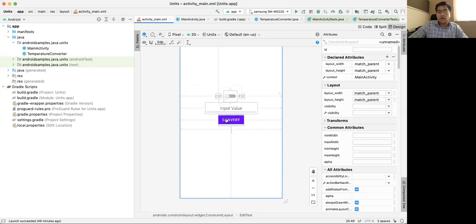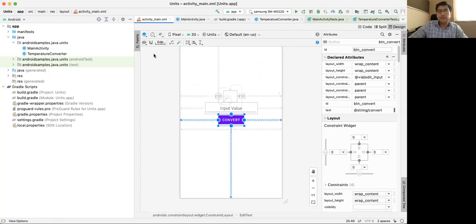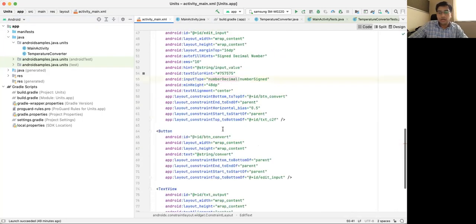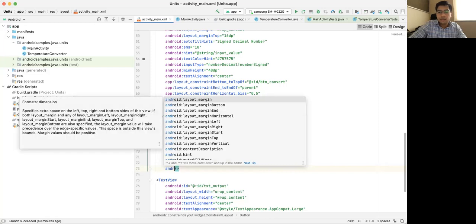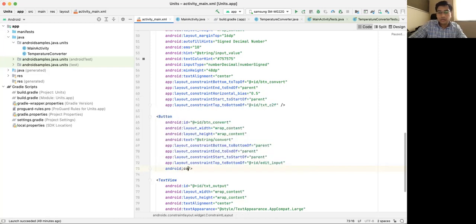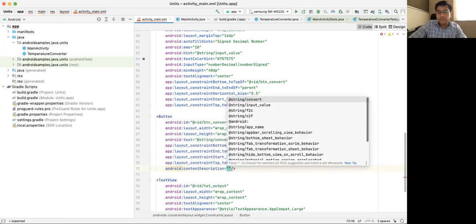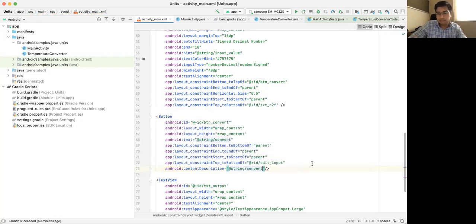Another thing is about the content description though. So this convert button did not have a content description, if you remember. So how can you add that? Android colon content description is, you can just say string convert. Don't say convert button, it will be redundant as we said.